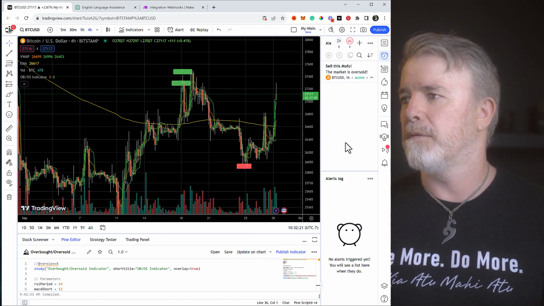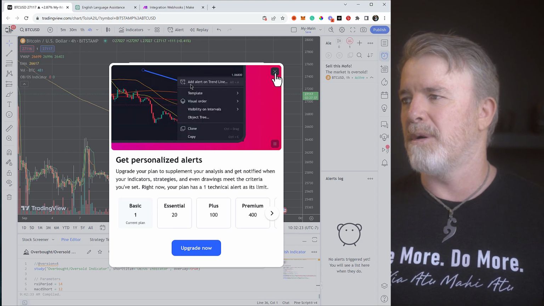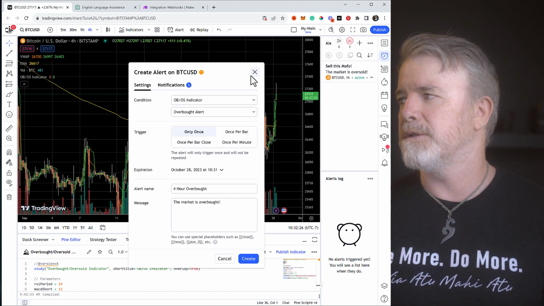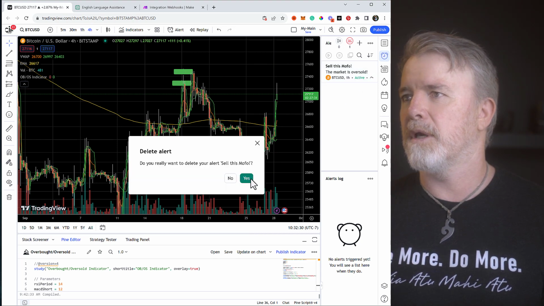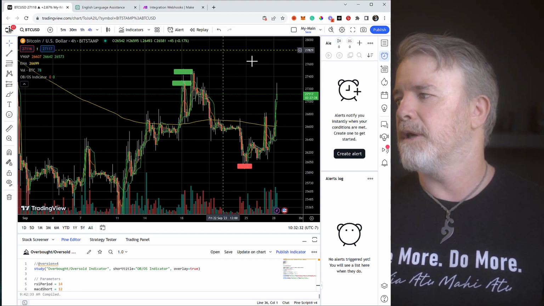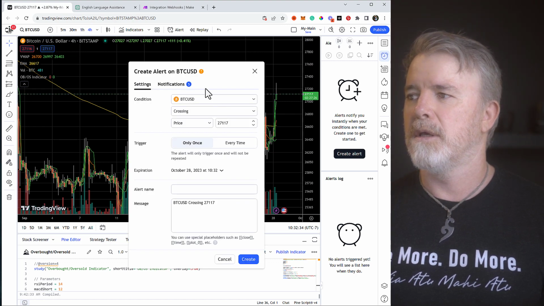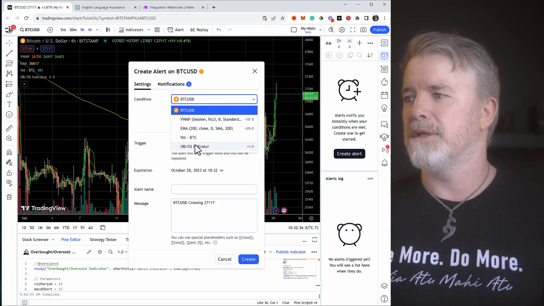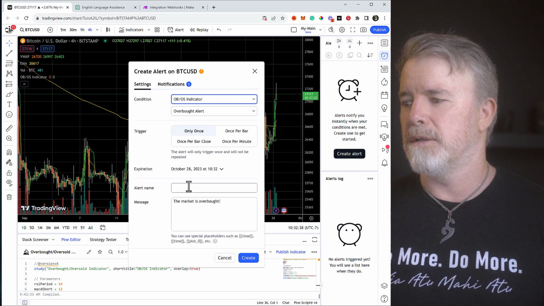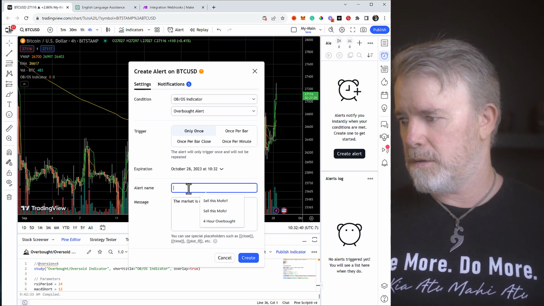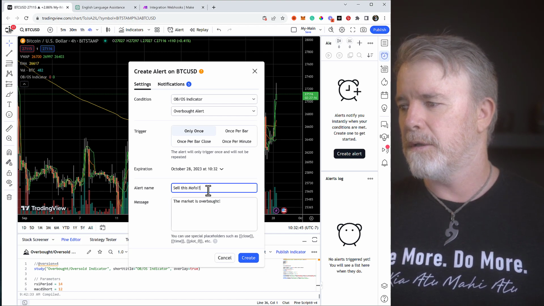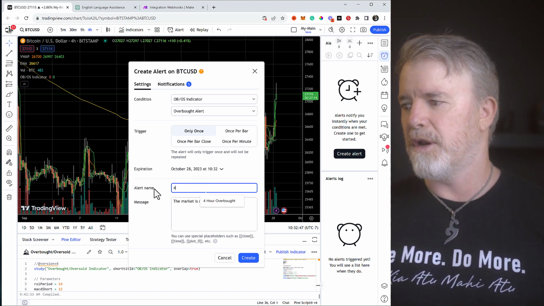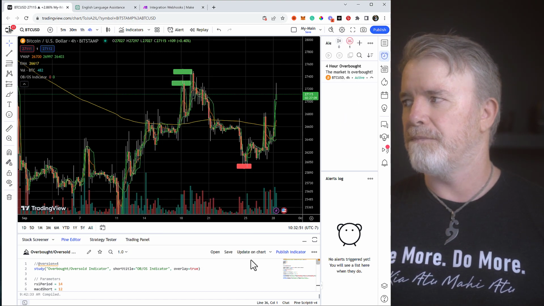There we go. No, it's not going to let me. It's probably because it's the, hold on, let me see if I can get rid of this. Okay, let's see if we can do the 4 hour again. Okay, so create an alert, get this, do the indicator, and call it overbought. So we'll just call it sell mofo again. Actually, I'll do the 4 hour because I want to know exactly what it is. Create. There we go. Okay, so now we've got it.